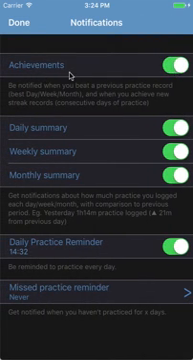The Achievements option will notify you when you beat certain records, the most practice you've done in the day or a week or a month, or when you've practiced for a certain number of days in a row. The daily, weekly, and monthly summaries will give you notifications about how much practice you did in the last day, the last week, and the last month, and compare those to how much practice you did the previous day, the previous week, and the previous month.